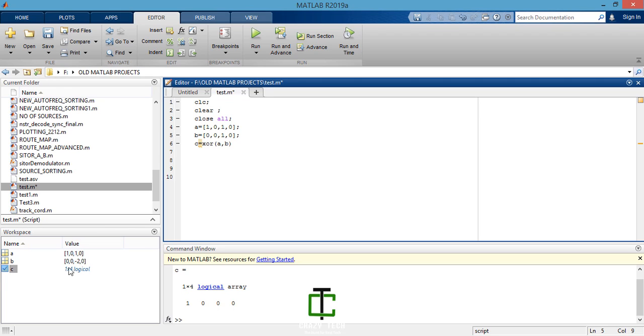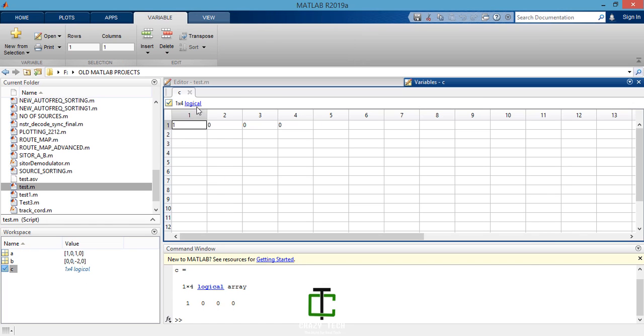Here, guys, I want to show you something. It's a logical array. Click it. Here you can see it's a logical array.